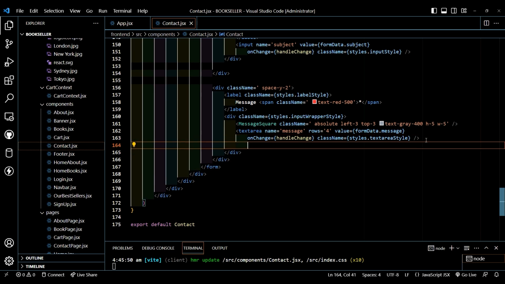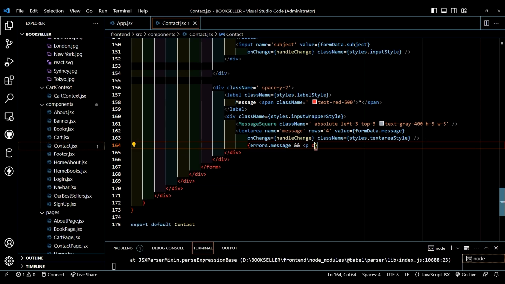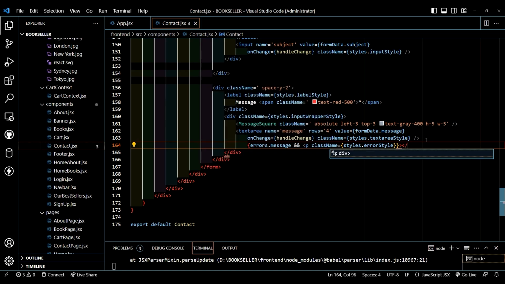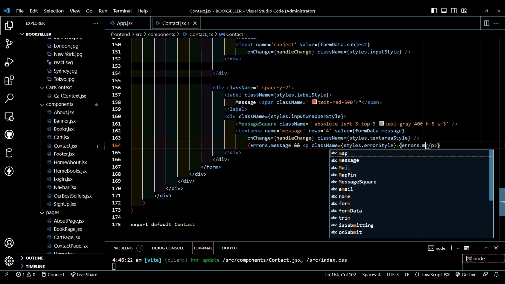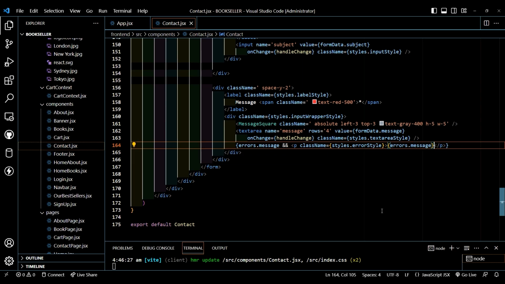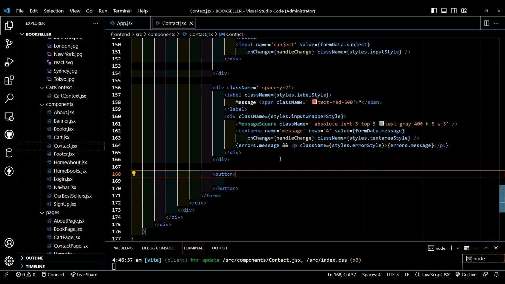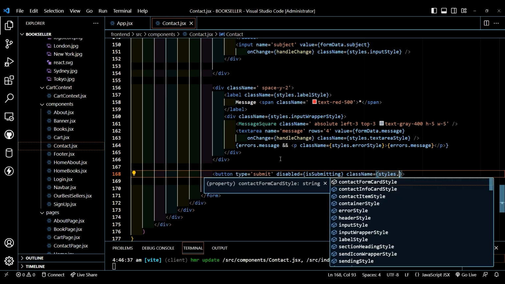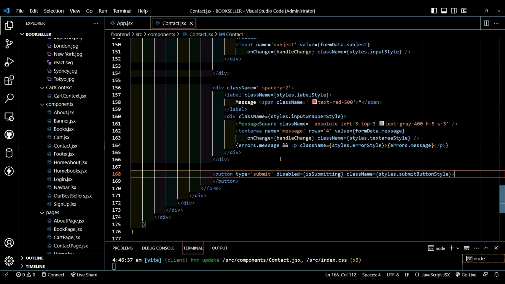Now after this create errors dot message and then a paragraph tag. Inside this give a class name styles dot error style. Then after this, wait, remove this and let's close this paragraph here, and let's pass errors dot message. So now after this div create a button tag. Inside this give type will be submit, and give disabled is equal to true if it is submitting. Then give class name styles dot submit button style.